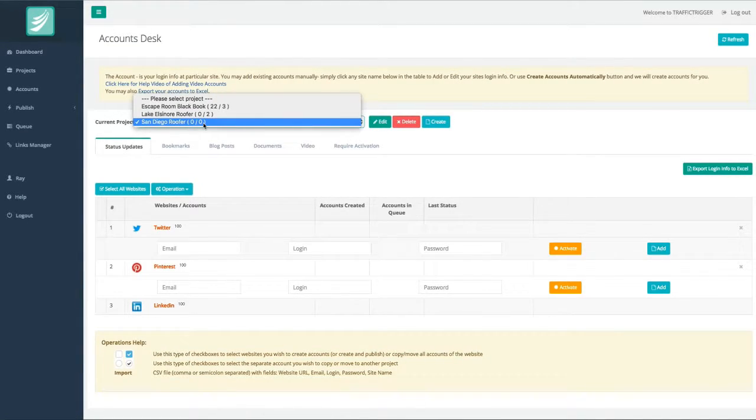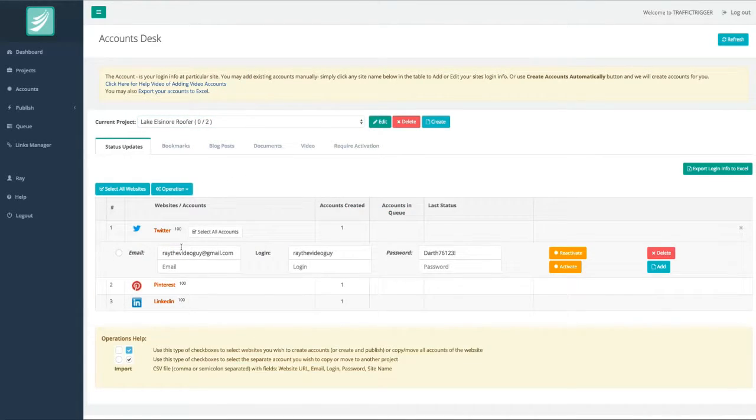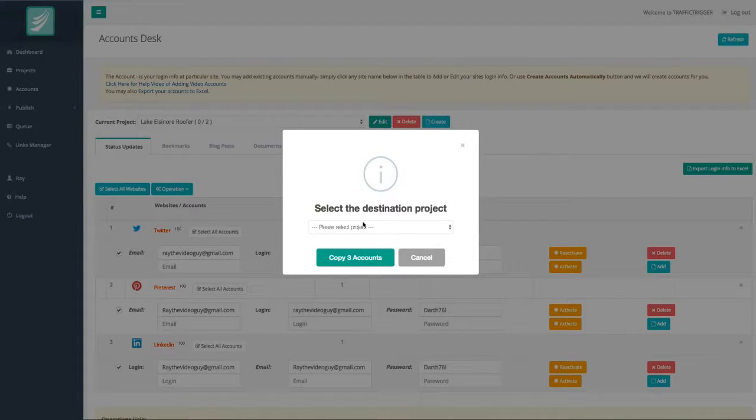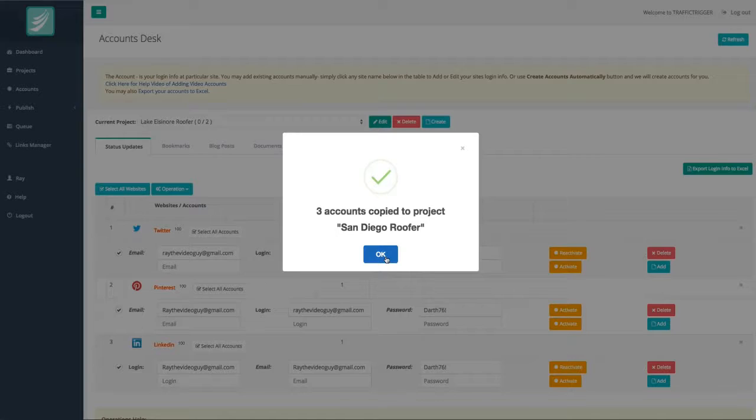One thing you can do is to go back to one of your past projects like so, and you can actually take these and bring them into the other project. And all you have to do for that is click on the ones that you want to bring over, go to Operation, and you can copy selected accounts to the project. You then choose the project and hit Copy Accounts.